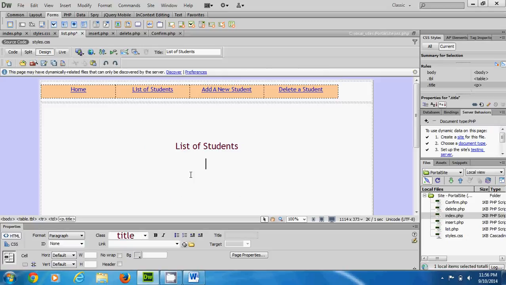Now the list we are going to display is the list of students right there in the MySQL database. We want to grab it and drop it on this page. So the first thing we are going to do on the site is to connect to the MySQL database. So what we do is create the connection.